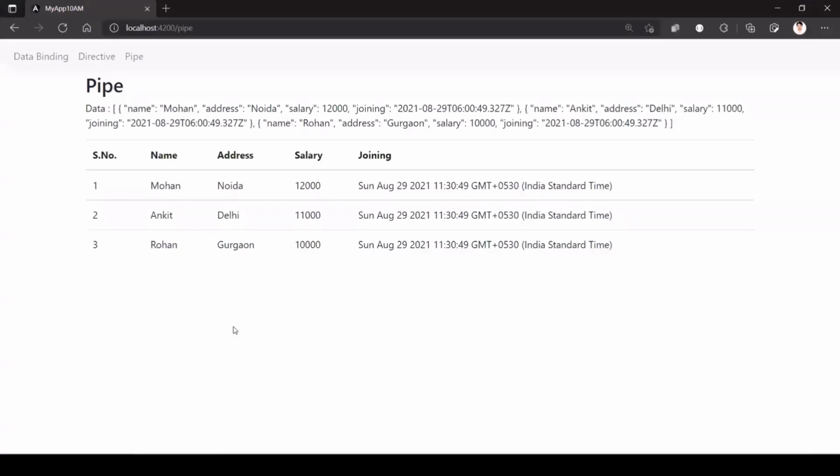If you see here, I'm getting the data this way. Name as Mohan, address Noida, salary this way. This is my joining date. It's showing me the full date time. But if let's say you want to show the salary in a currency and you want to show the joining date also in a format, MMDDYY, let's say or DDMMYY, we can do that using the pipe.